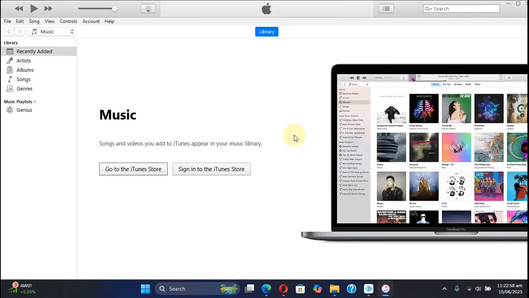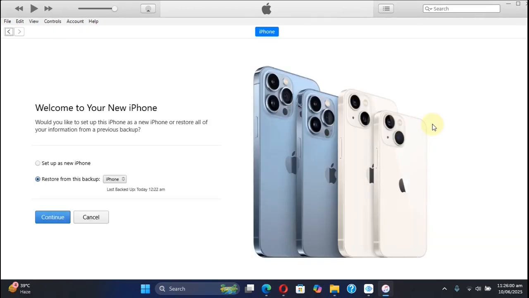Alright, at this point the restore has completed. We will wait for the device to reconnect. Now at this point your device will automatically be activated via iTunes and you will see this screen.